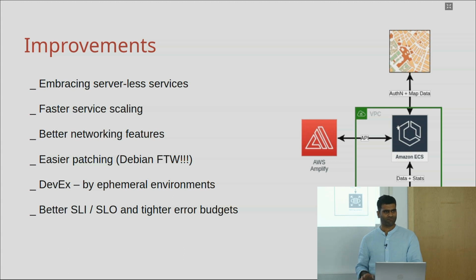So when there is no load, there is no manual intervention required to scale the database, so the cost is fairly under control. We also have really fast service scaling because of ECS. ECS is also behind an auto-scaling group, and it uses traffic load and CPU load to determine when to scale up and when to scale down. We have better networking features as a result of the VPC architecture overhaul. So all our applications are IPv6 compatible.